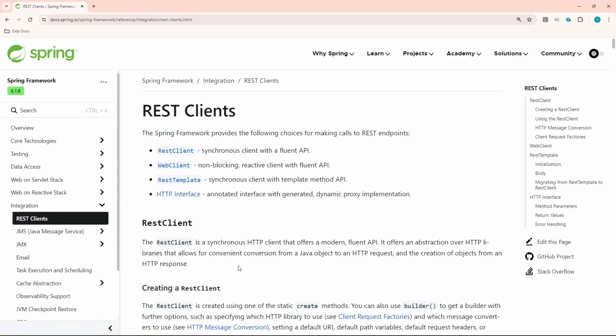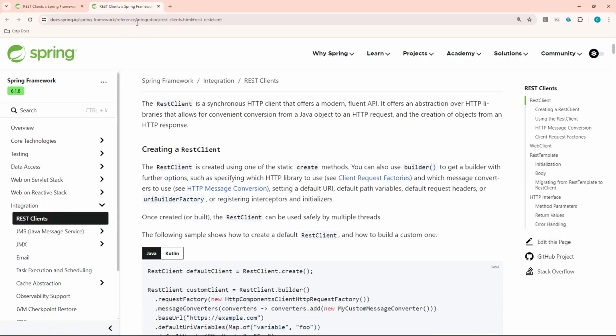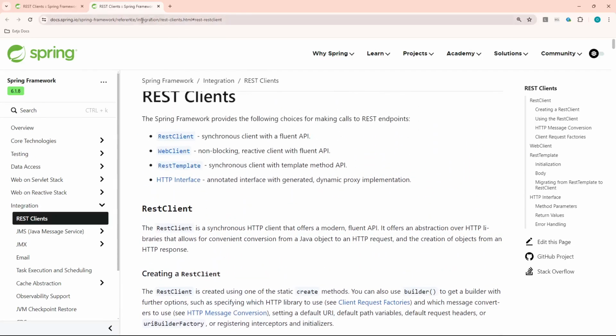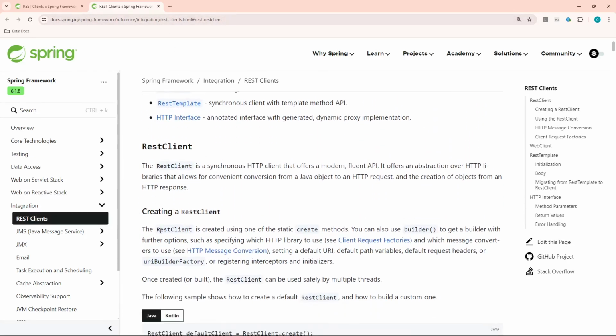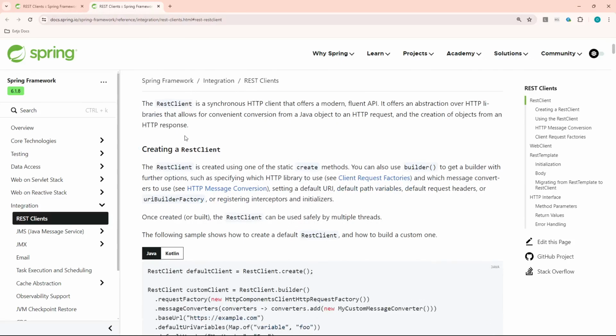Now, I'm going to walk you through how to make use of the REST client today. If you open the REST client in a new tab, you'll realize that this is an addition to Spring Framework 6.1. If you are using any version lower than that, then you won't have a chance to make use of the REST client. But with version 6.1 and above, you'll be able to have that one.